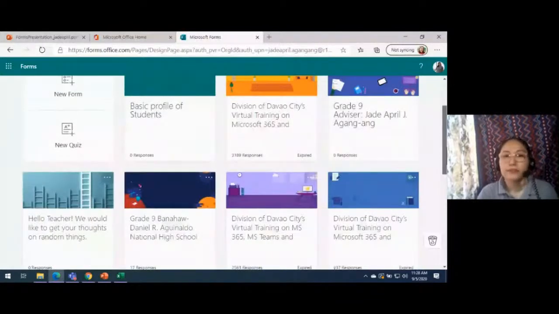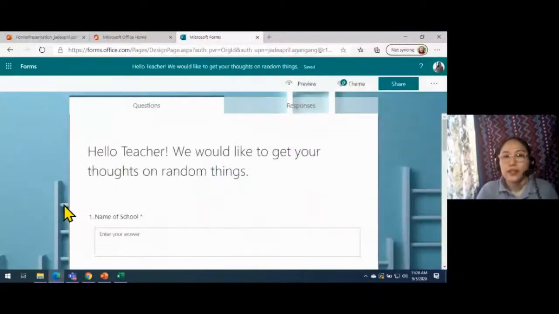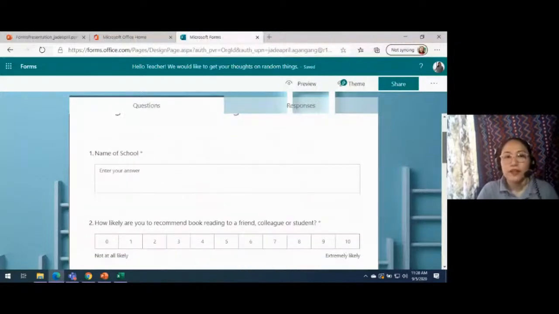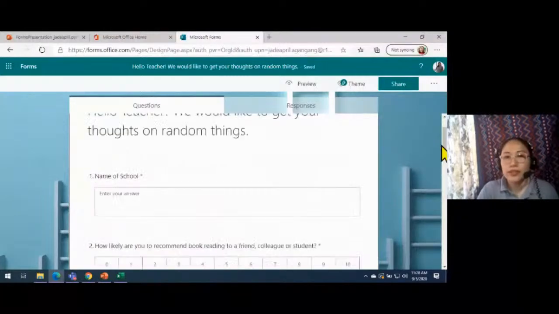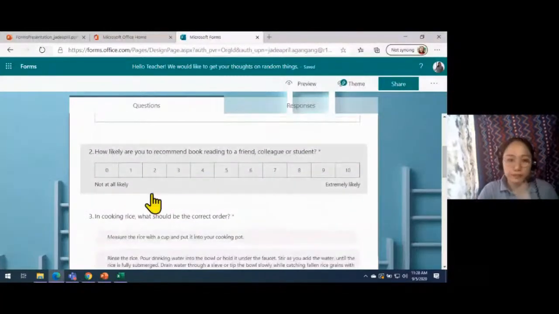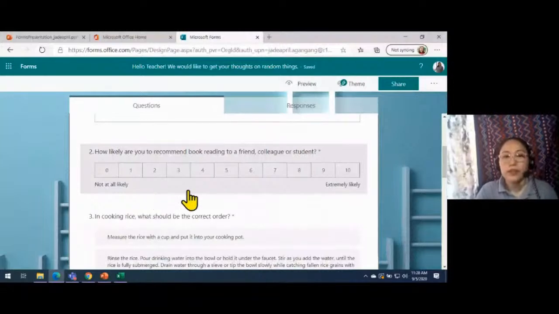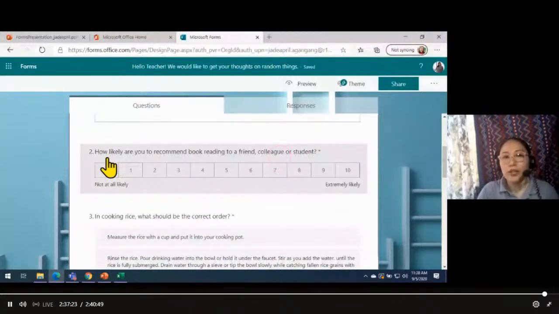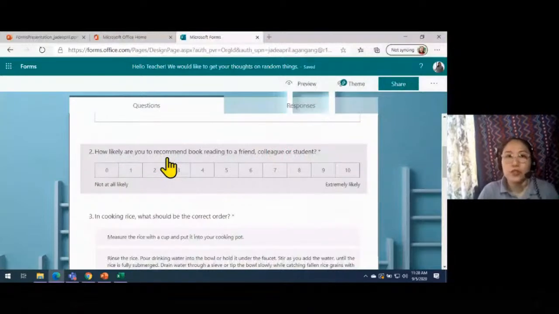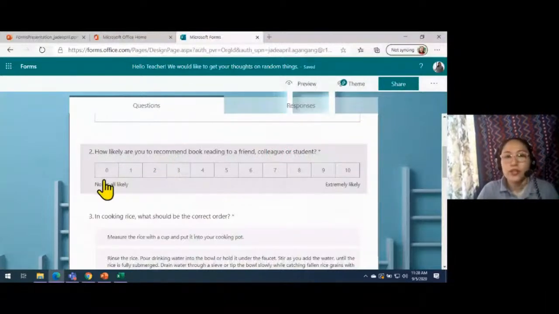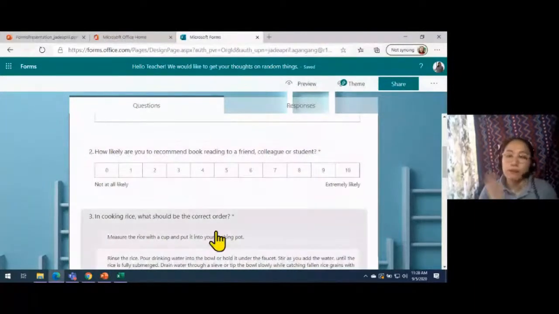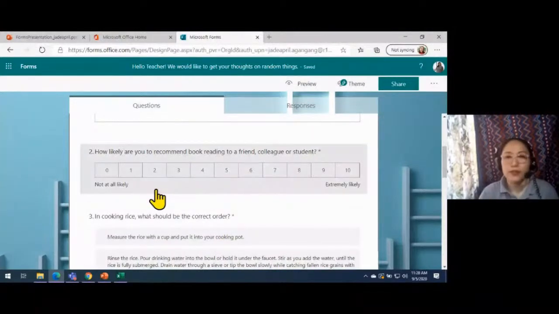And here, this is a random thoughts questions. Okay? Name of school. This is how I'm going to show you how to delete it. Sorry. So this one, how likely are you to recommend book reading for a friend, college, or student? Okay. So 0 is not likely, then 10 extremely likely. So for both Microsoft 365 account and personal Outlook account, meron tayong itong Likert. I'm sorry, how do you say that one?